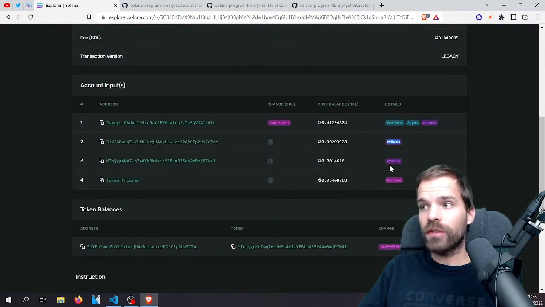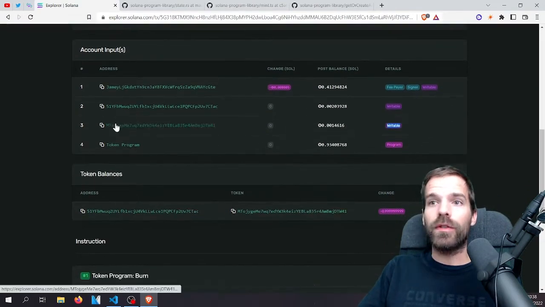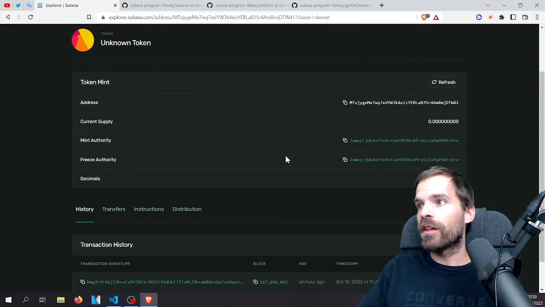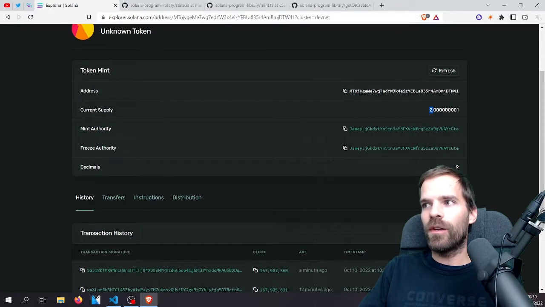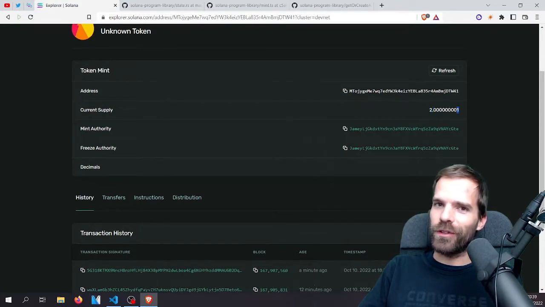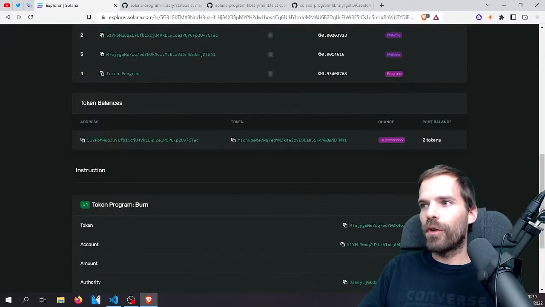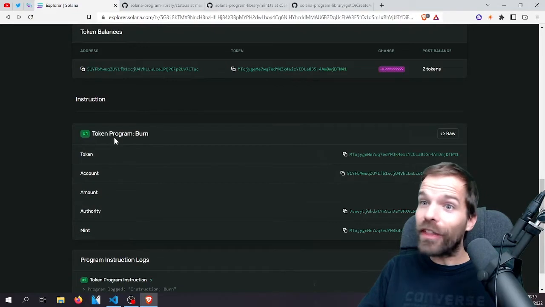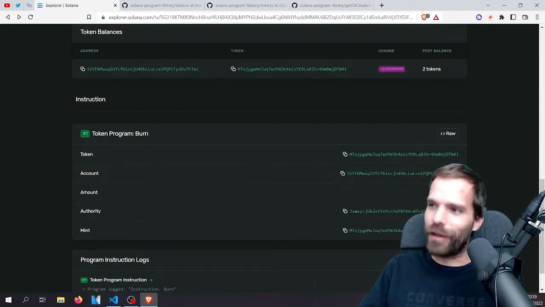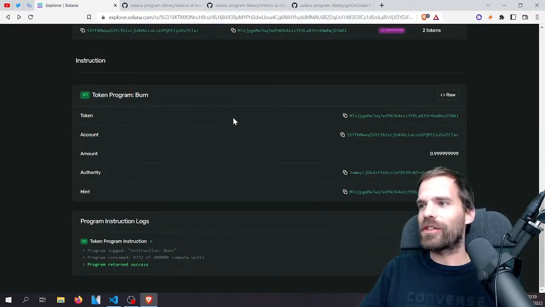So the token account and the mint both need to be writable, because at the mint, let's check that out, the current supply is now 0. What? No, the current supply is now 2, and the 1 on the other token account. Going back, so we burned all those 9s to have a clean 2 tokens. Yeah, and it's done by just another instruction on the token program. Who would have thought? The burn instruction. Burn instruction, and that's it.